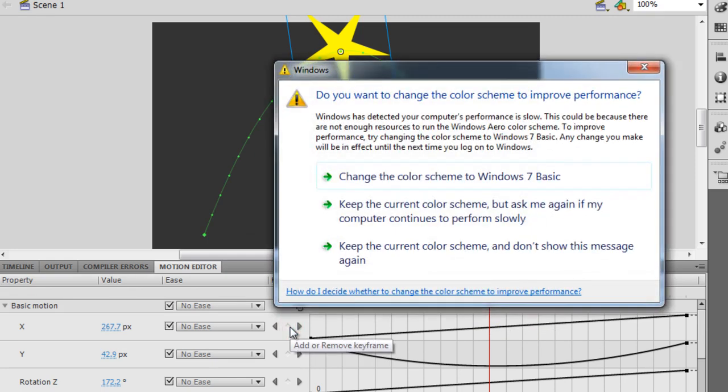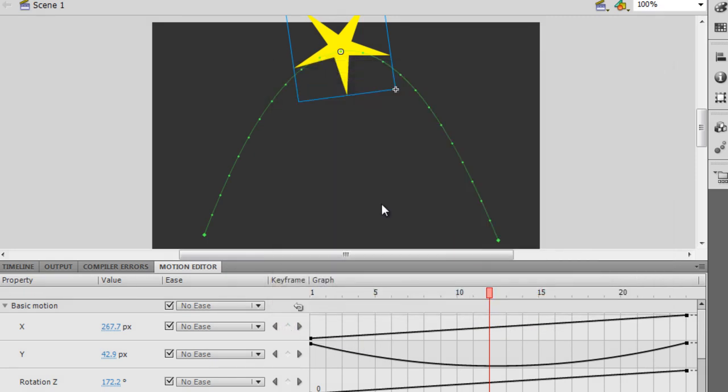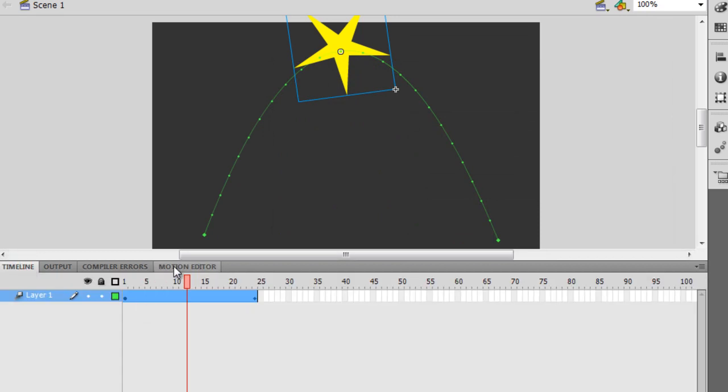So I'm going to click this diamond colored structure. Okay, and guys, if I go back to the timeline, give me a sec.